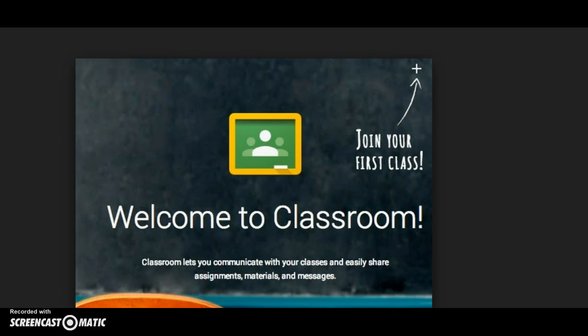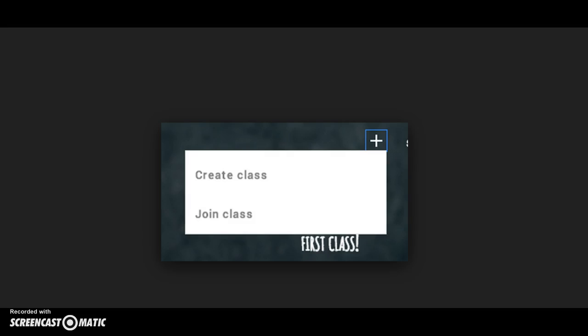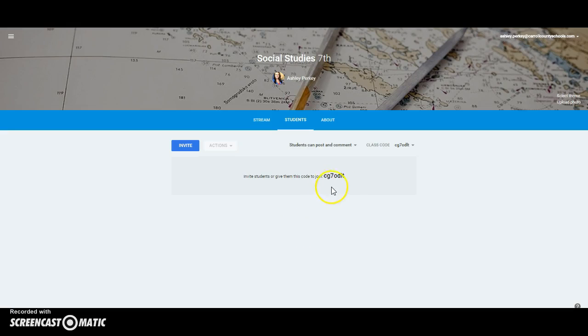Students would go to classroom.google.com just as you did. They would go up to the plus sign. They would have the option to create a class or join a class, and obviously they can't create one. They don't have that admin access, so they would click Join a Class. They would then have the option to enter that class code. The minute they enter that class code, they are then in your class, and you will see a list of your students. That is my favorite way to have students join your class.